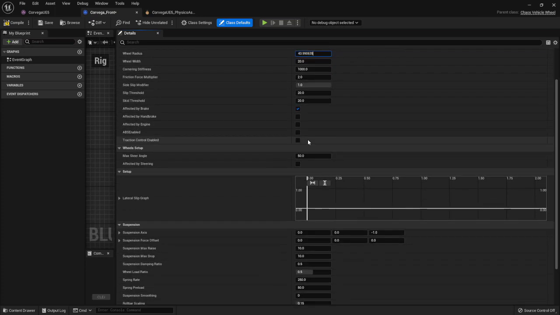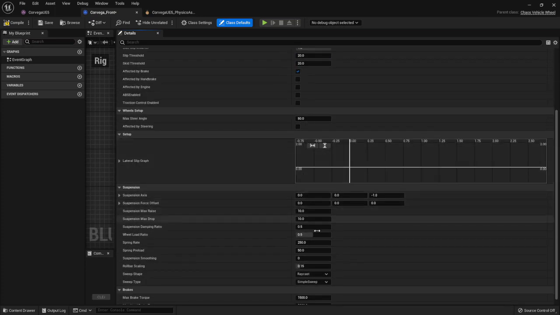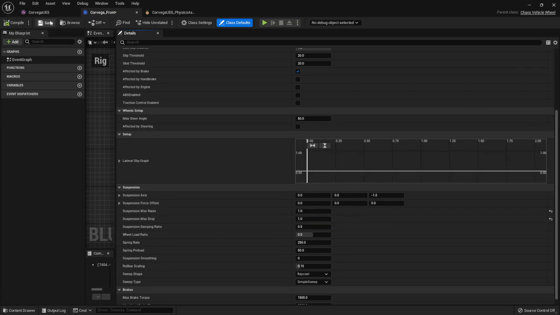The first thing that I like to do is set the suspension max raise and drop to 1 and 1, simply because this is just for testing, just to see how it looks, and you don't want to have any negative effects right away. And that's usually the issue that I've seen. And of course we want the front to be affected by steering.